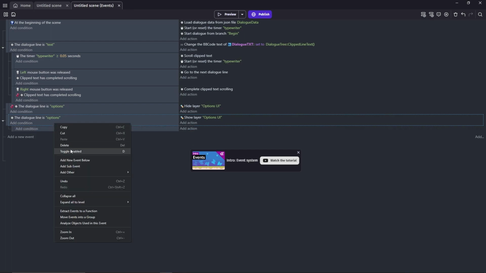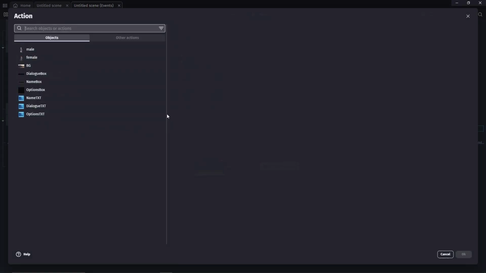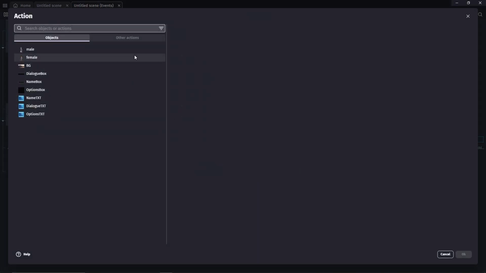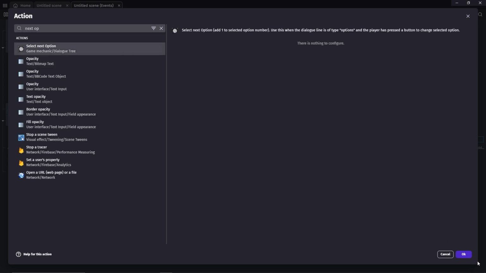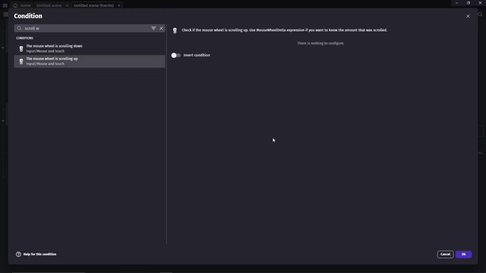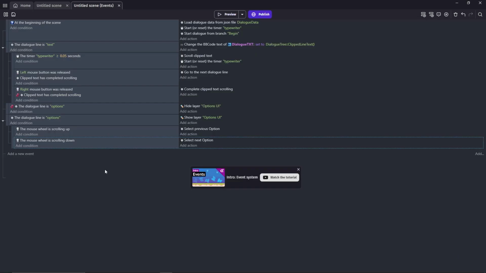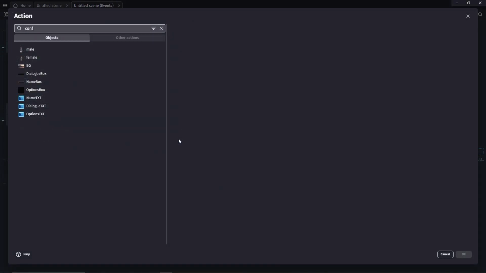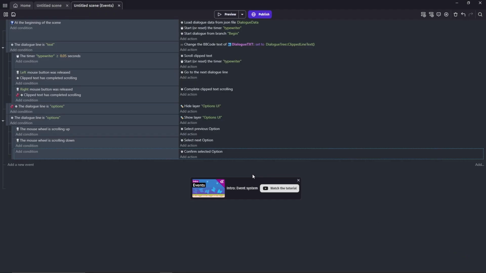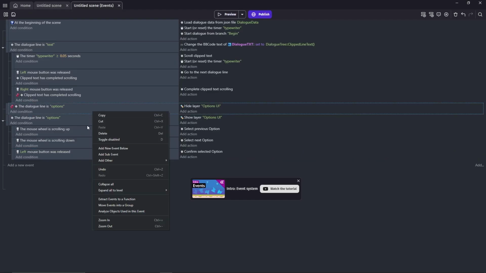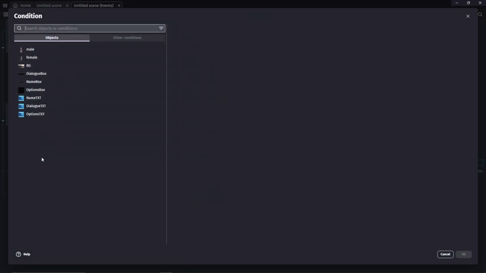Next, we'll add two new sub-events to tell the game what to do when the player scrolls between the options. First action is going to be select previous option. And the second action is select next option. For the condition, you can use whatever button you want, just like before. But I'm gonna use scroll wheel up and scroll wheel down for this. Next, we're going to add another sub-event. The action will be to confirm the selected option. For the condition, I'm gonna use the left mouse button release again. Next, make another sub-event with the condition has selected option changed.